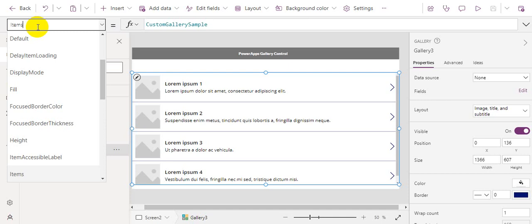And the next property is fill. The fill specifies the background color of the control. So if we want to change the background color of any gallery, using the fill property we can change the background color of the gallery. Like if you want to change the color from white to green, or from white to black, we can change the background color using the fill property.